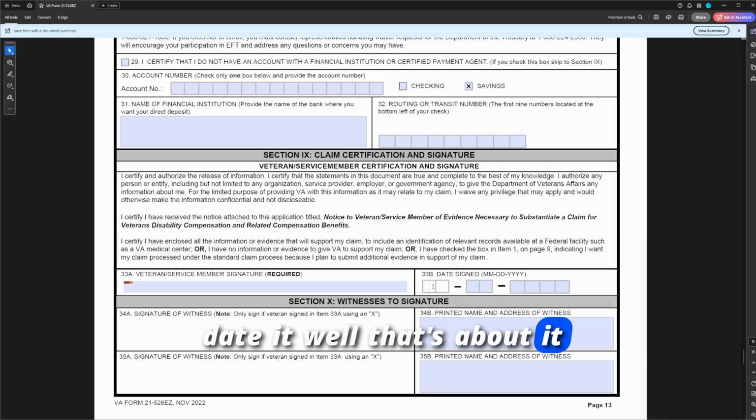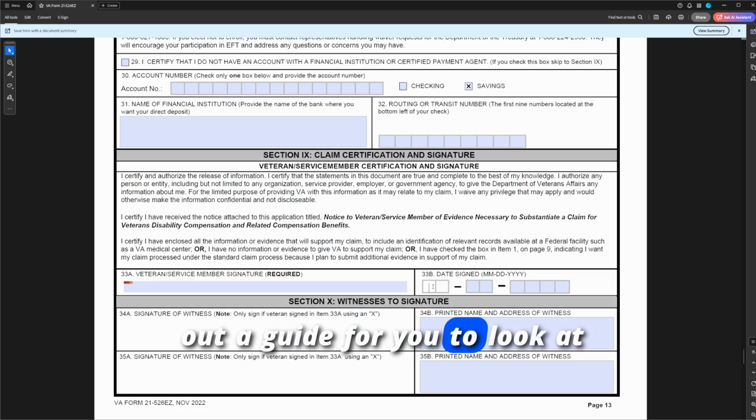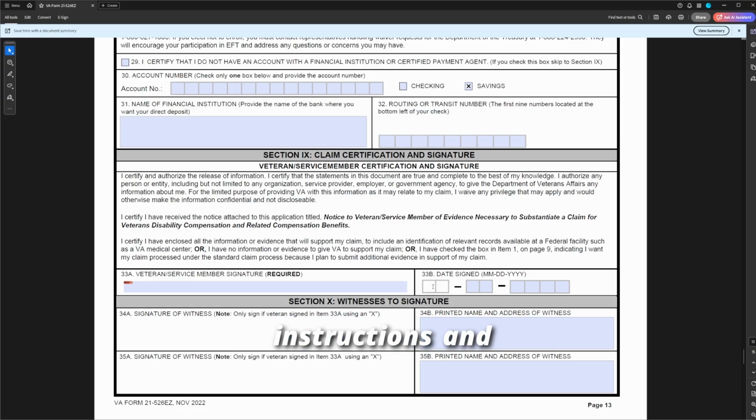Well, that's about it for this lesson. And I also printed out a guide for you to look at, and it shows you step-by-step instructions on how to follow this and fill this out. So make sure you check that out in the lesson downloadables area.